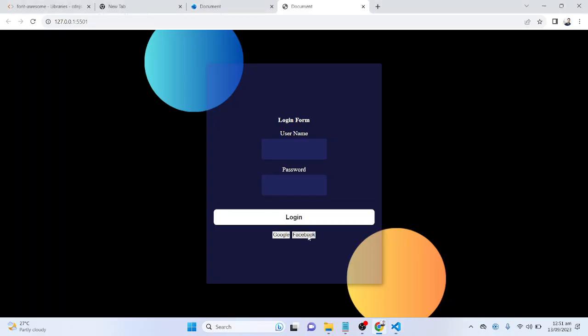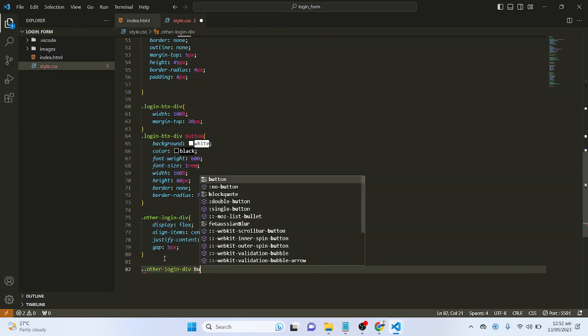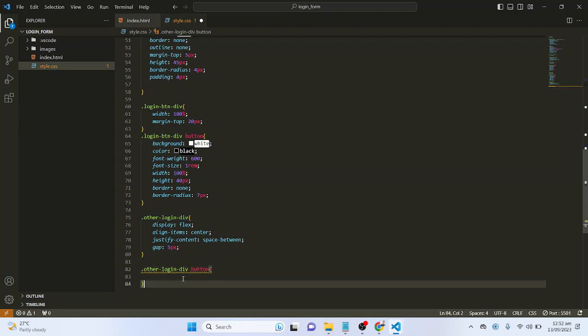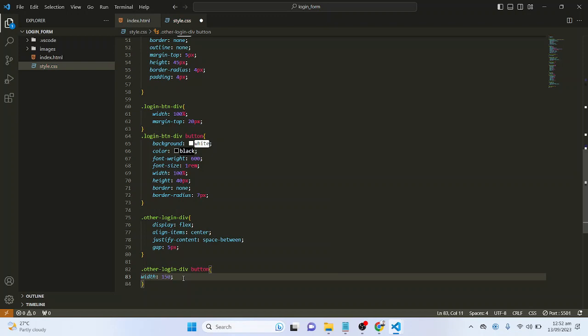It looks like both the buttons are inline. Now I have to give some style to the buttons also. Copy this one, button, and let me remove the other dot, this one. Okay, I have to set its width. Each button width should be, I think, 150 pixel is enough.